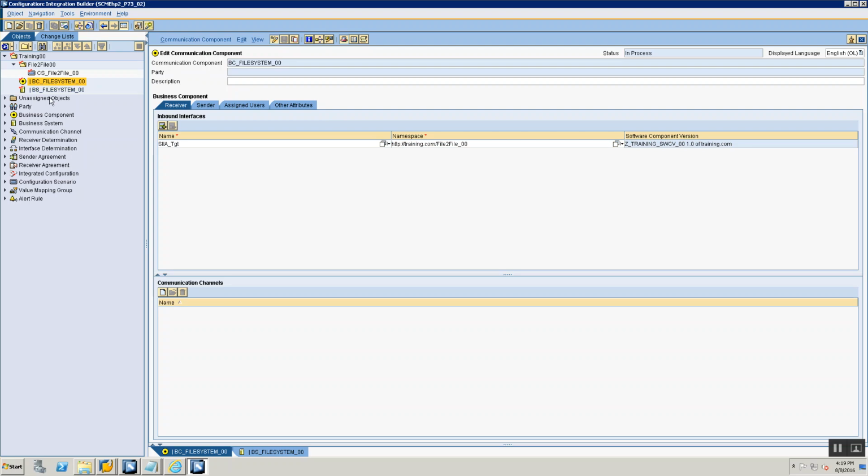Perfect. So my BS file system 00, which I defined in the SLD, is acting as my sending system. My BC file system 00, or business component, which I created in the integration directory manually, is acting as my receiving system. My business system needs to be created in the SLD and imported into the integration directory. My business component need not be created in the SLD. I can directly use it from the integration directory by creating it.